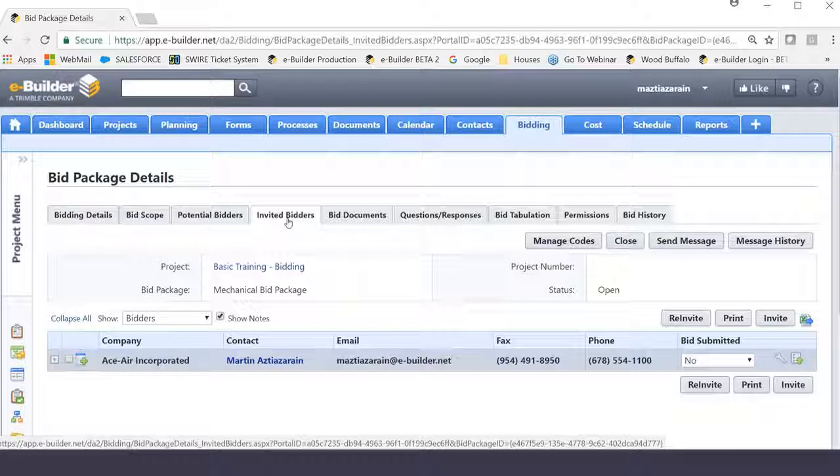One of the key things that I'm always asked is how can a bidder log into eBuilder if they're not a licensed user? We have an answer for that. So stay tuned for the next video, and that covers the potential bidders to invited bidder video.